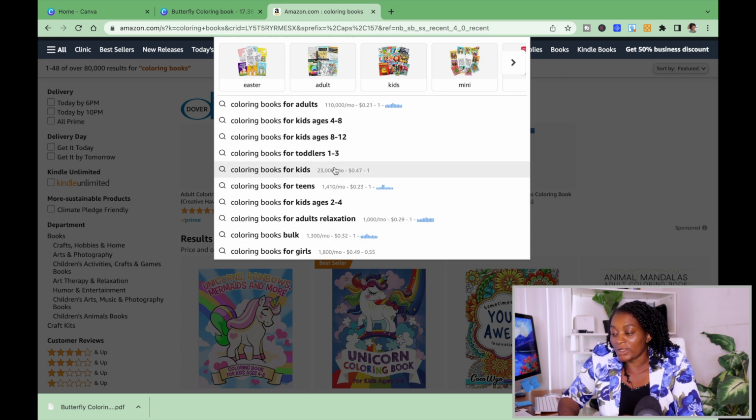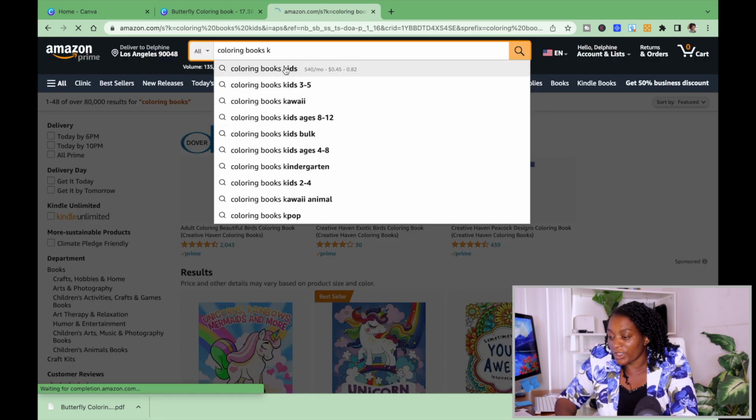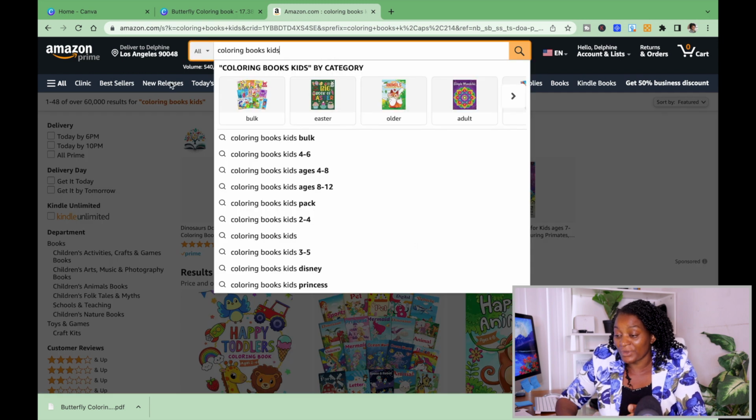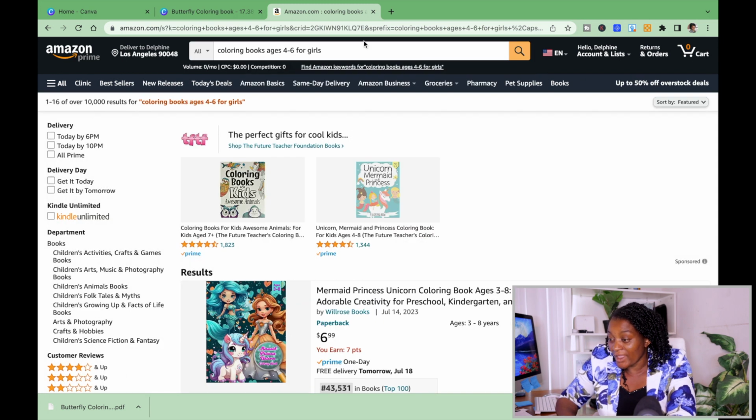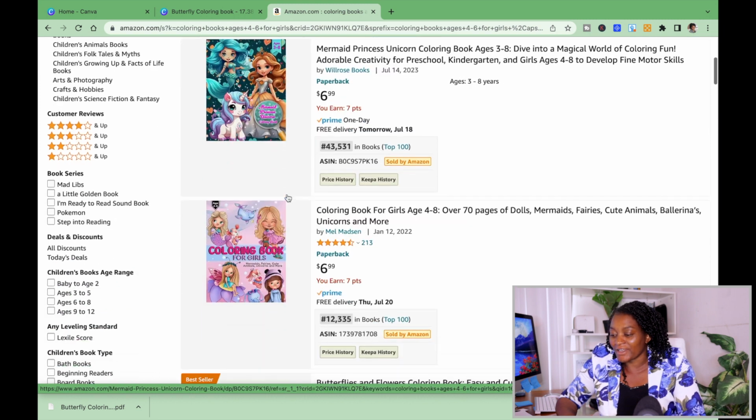Now let's say that we want to do our coloring book for kids, and we type coloring book for kids. Another thing that you can check is the number of books that are available in this niche. There are 60,000, and you can't be competing with this number of books. If we take it down to coloring books for girls, the number drops to 10,000. So you can just scroll down and see what you are interested in.